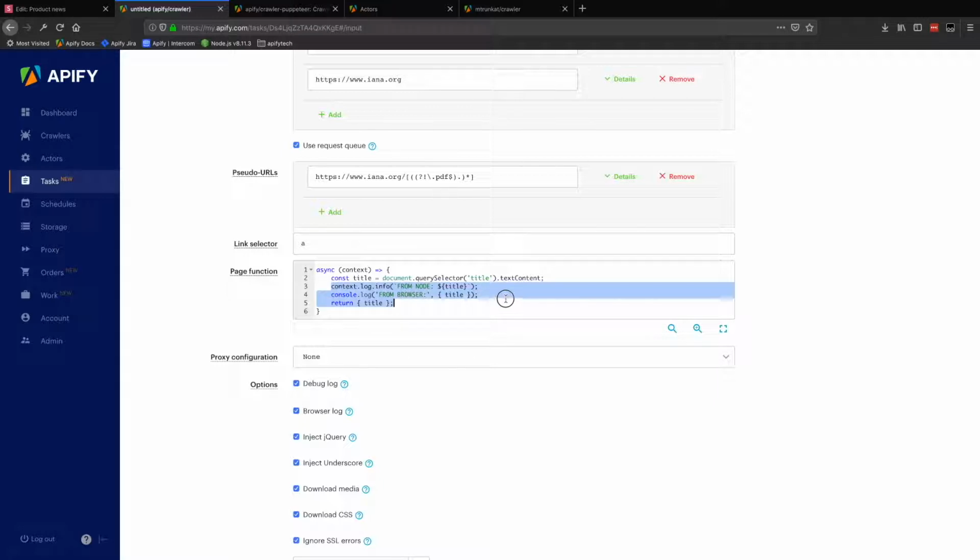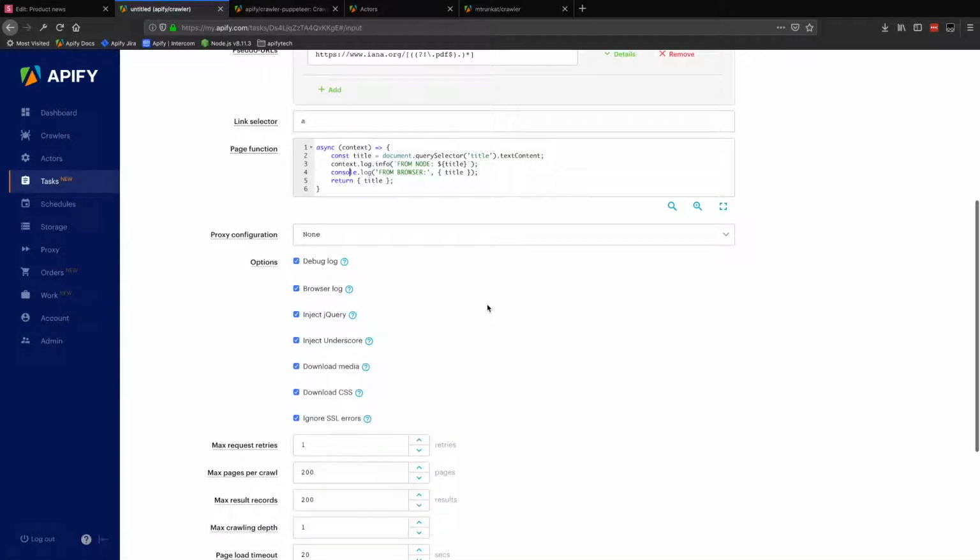This is actually a proof that it runs from Node and from browser, because this log is our SDK logging function. So this gets called from Node context, while this is a typical console log in the browser, and it gets called in the browser context. We actually merge the logs if you take this browser log option. So not only can you choose a debug log that will show the debug messages, but you can also tick or untick the browser log, which will prevent the console log from showing up in the logs.